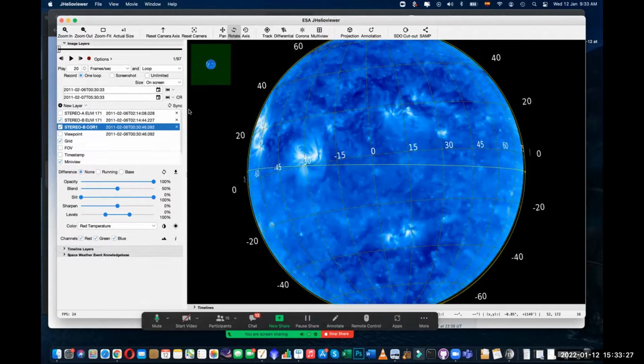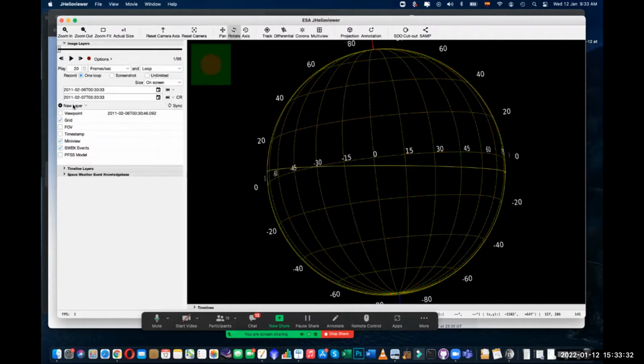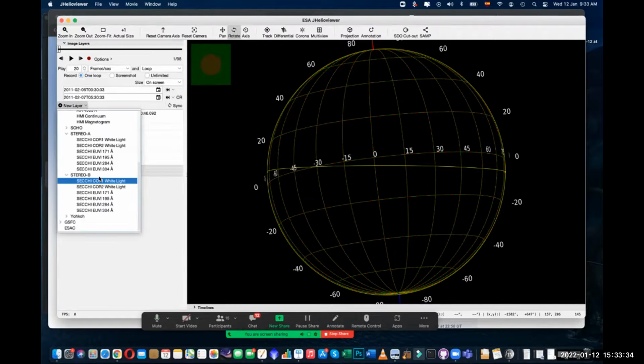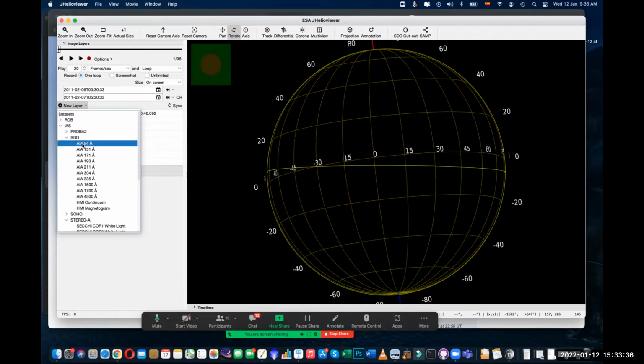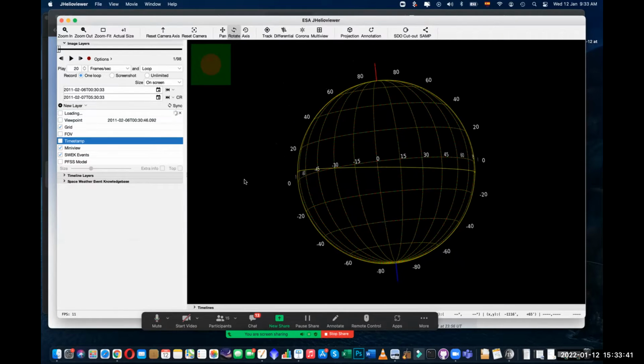Okay, so a very final example, very quick, because I just want to very rapidly upload data from SDO again. And this is going to take me only a couple of minutes.